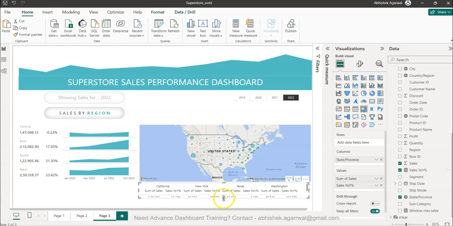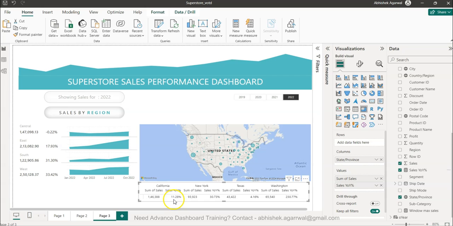So if you see, this has created this sum of sales and sales YOY, and we can say over here by double clicking it, sales and YOY, right? I think this is way much better compared to what we have over there, because I like that they are side by side.